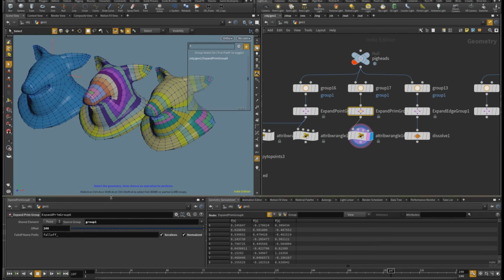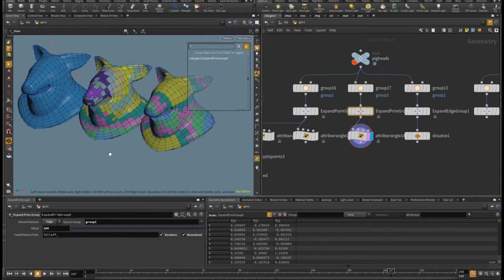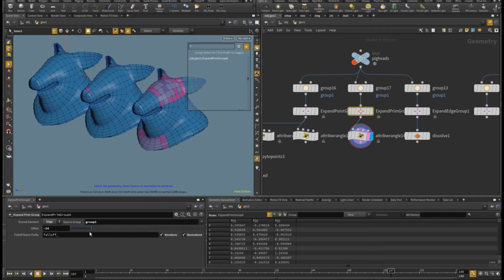And I can also change here the shared element, and that will also change how this behaves. Same thing for the expand point. So if I put here in this narrow mode, you can see that the way the group expands and creates these ISO lines is quite different, right?